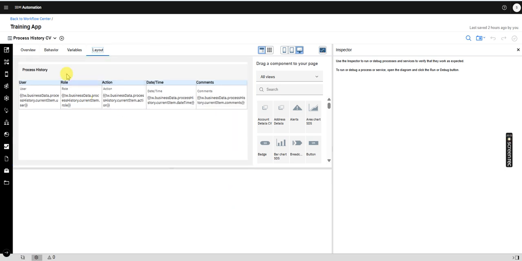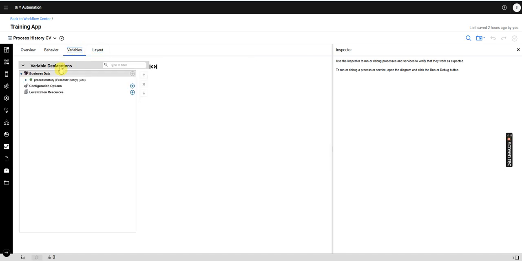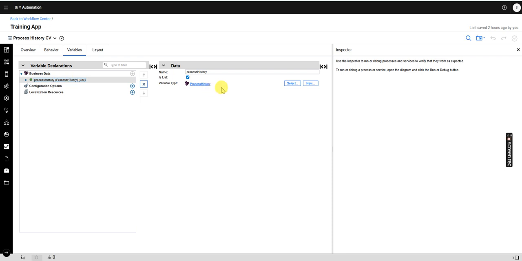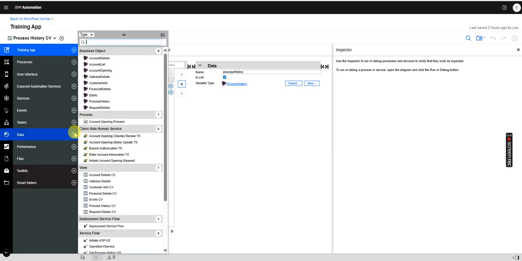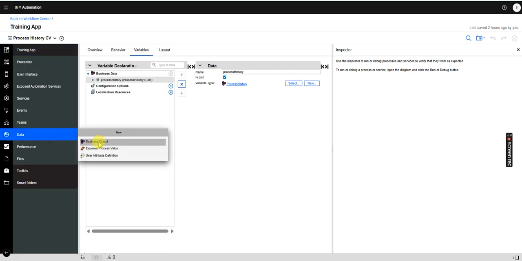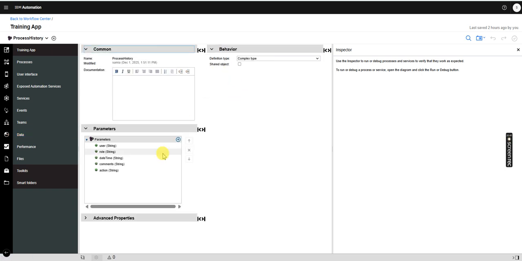Okay, I created a variable first of type process history. For that, I defined a business object process history. First of all, I have to define a business object of type process history. That I can do from here. I click on the plus button and I can define a new business object. Let's say it's process history. Once it is defined, you already know how to do that, and you can add these variables: user, role, date, time, comment, section. You can easily add these variables in your process history.